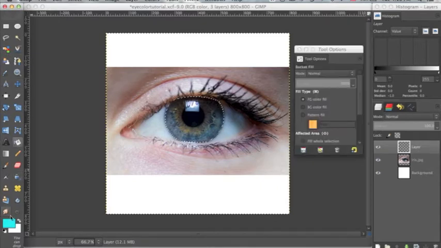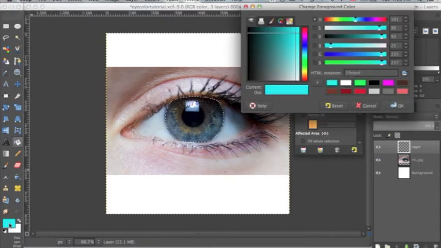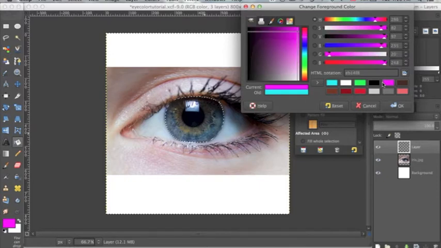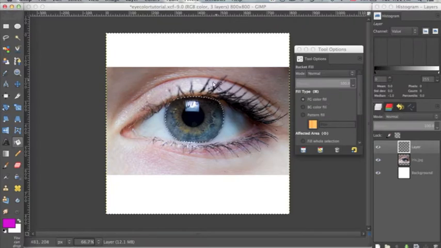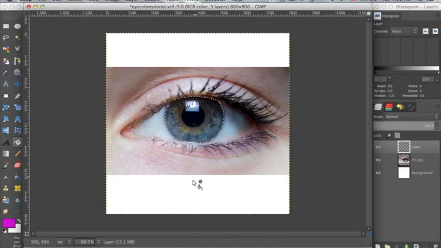Now I want to change the color of the eye to something really weird, like purple. So I'm going to go over to the Bucket tool and I'm going to go down to the foreground. And I'm going to choose like this pinkish purple color and click OK. And now on the layer above the eye, I'm going to fill that in. And then I'm going to go up to select none.